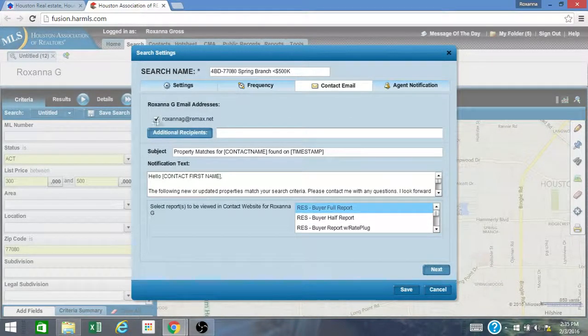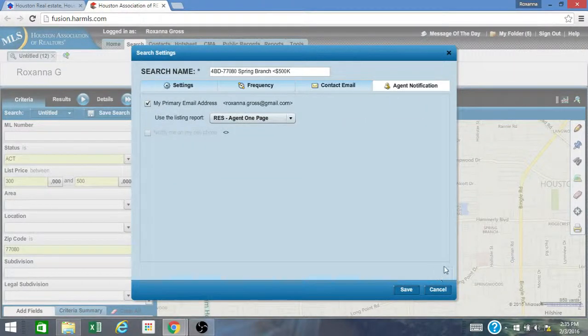I'm going to say next, and then it's going to ask, do I want to add additional recipients? You can add yourself, and then what you want the subject line to say each time it sends out. On here, a lot of times I'll put the client's name, and I might take off "property matches." I'll say Spring Branch Homes, and I'll put the client's name. "Update on properties." This is just one example. And again, you can view which one of these reports too. So I'll hit next, and then I'm going to hit save.